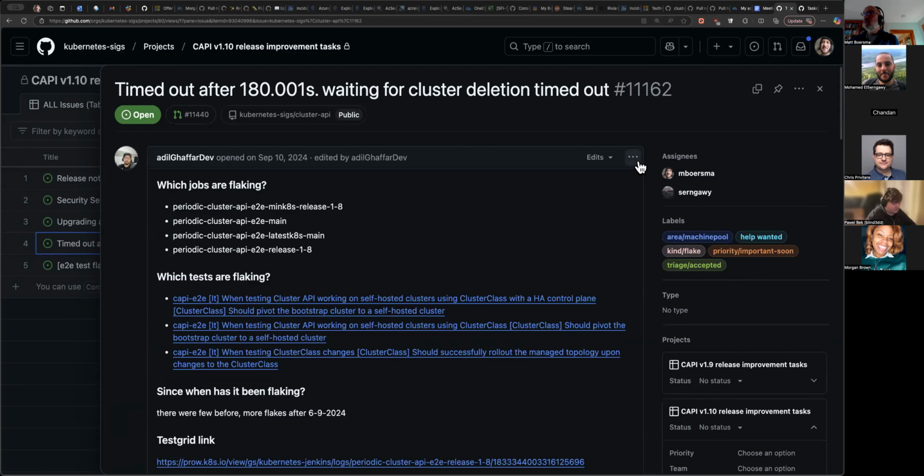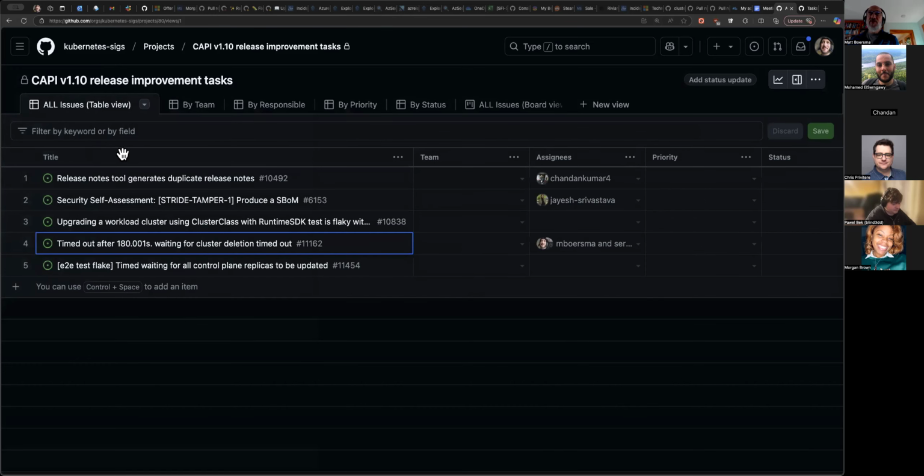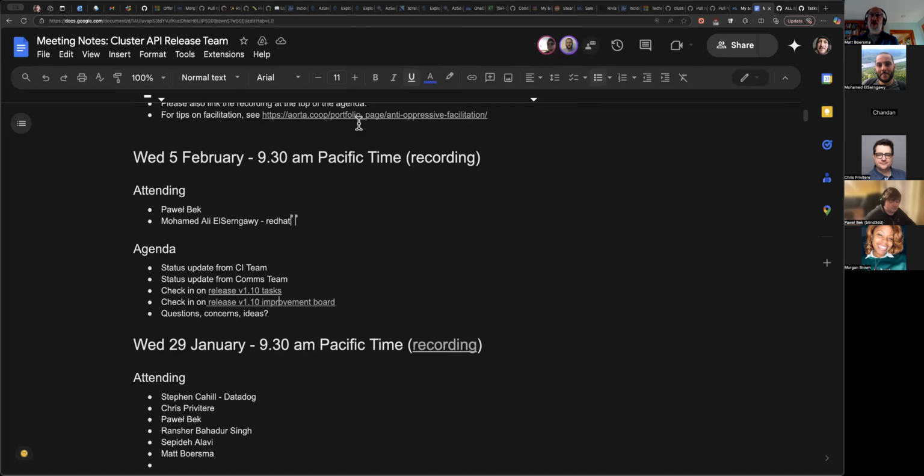Any other updates on items on the board here? If not, we are at the end of the agenda. Anybody else have anything to bring up? I'm not seeing anything, so let's call it good for today.